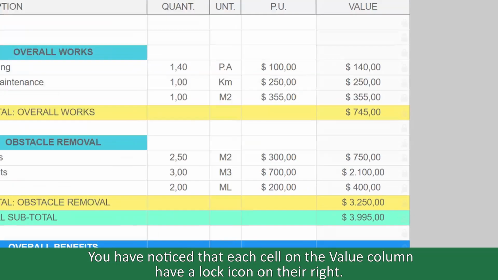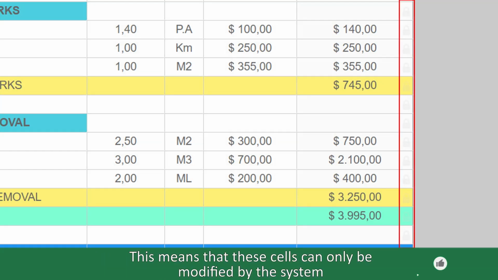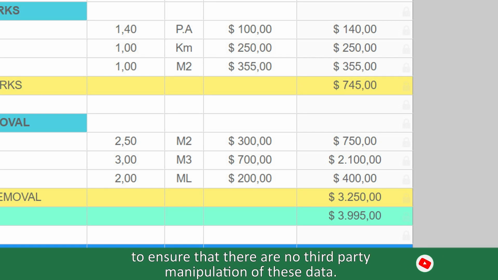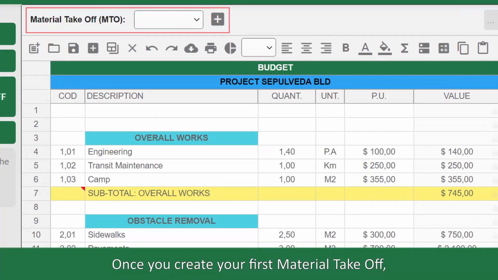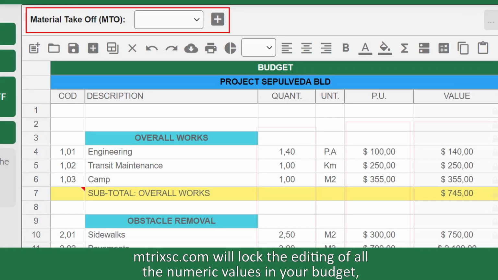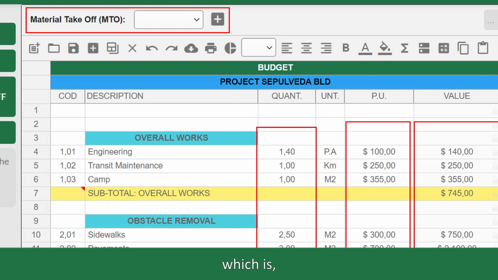You have noticed that each cell on the value column has a lock icon on the right. This means that these cells can only be modified by the system to ensure that there is no third-party manipulation of this data. Once you create your first material takeoff, Mtrix-sc.com will lock the editing of all the numeric values in your budget, which is all of these values will be unmodifiable.